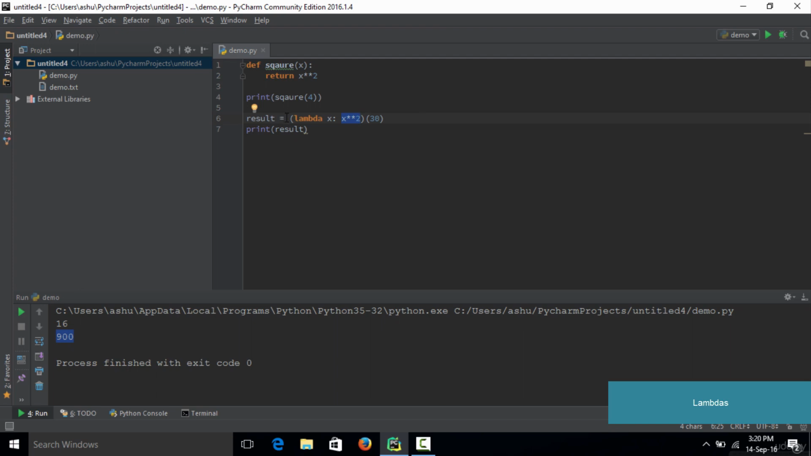Now one more thing you could do is completely eliminate the use of a variable in the case of lambdas. If you delete it, cut this code, and paste it right over here, save the code and run it, as you can see, even then you are going to get your result. So this is the best part about lambdas.